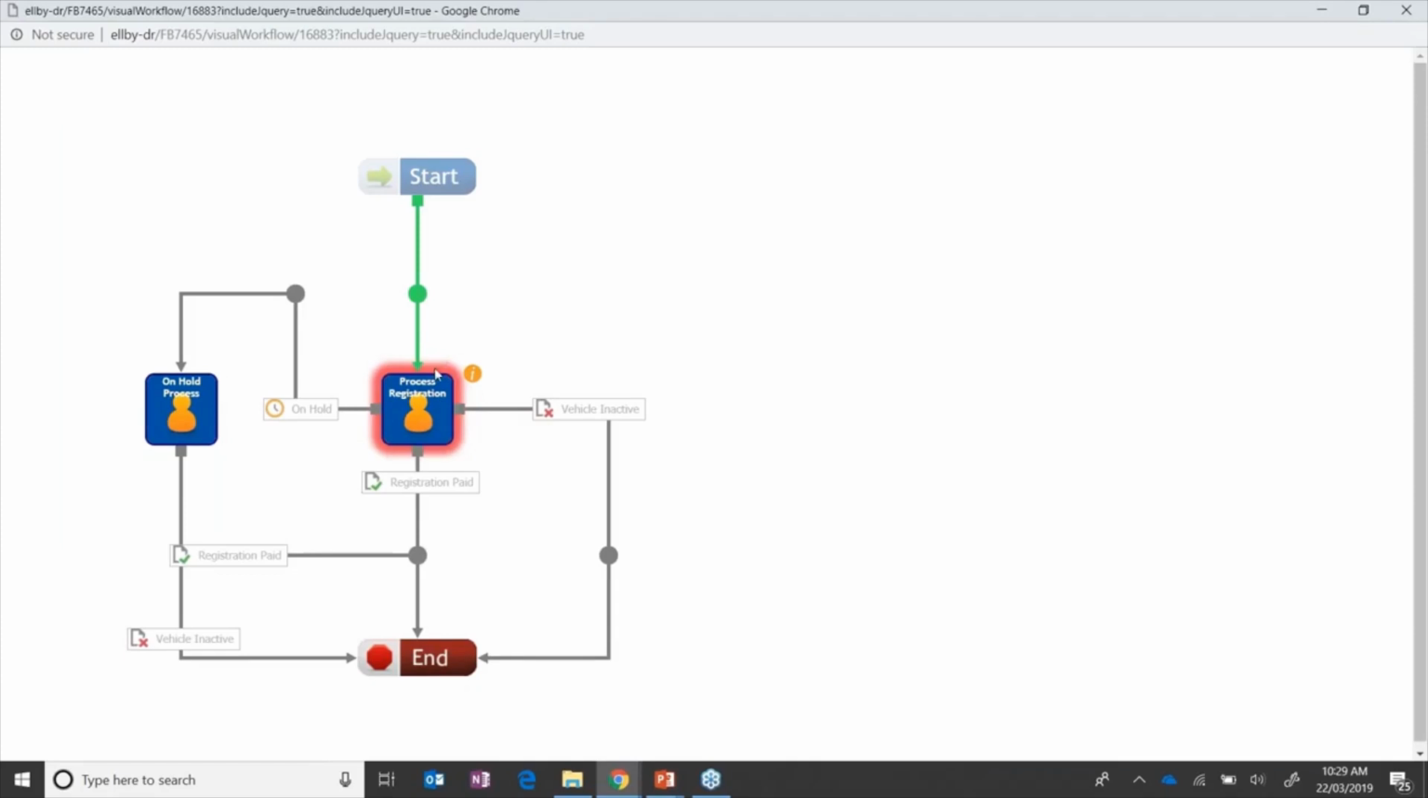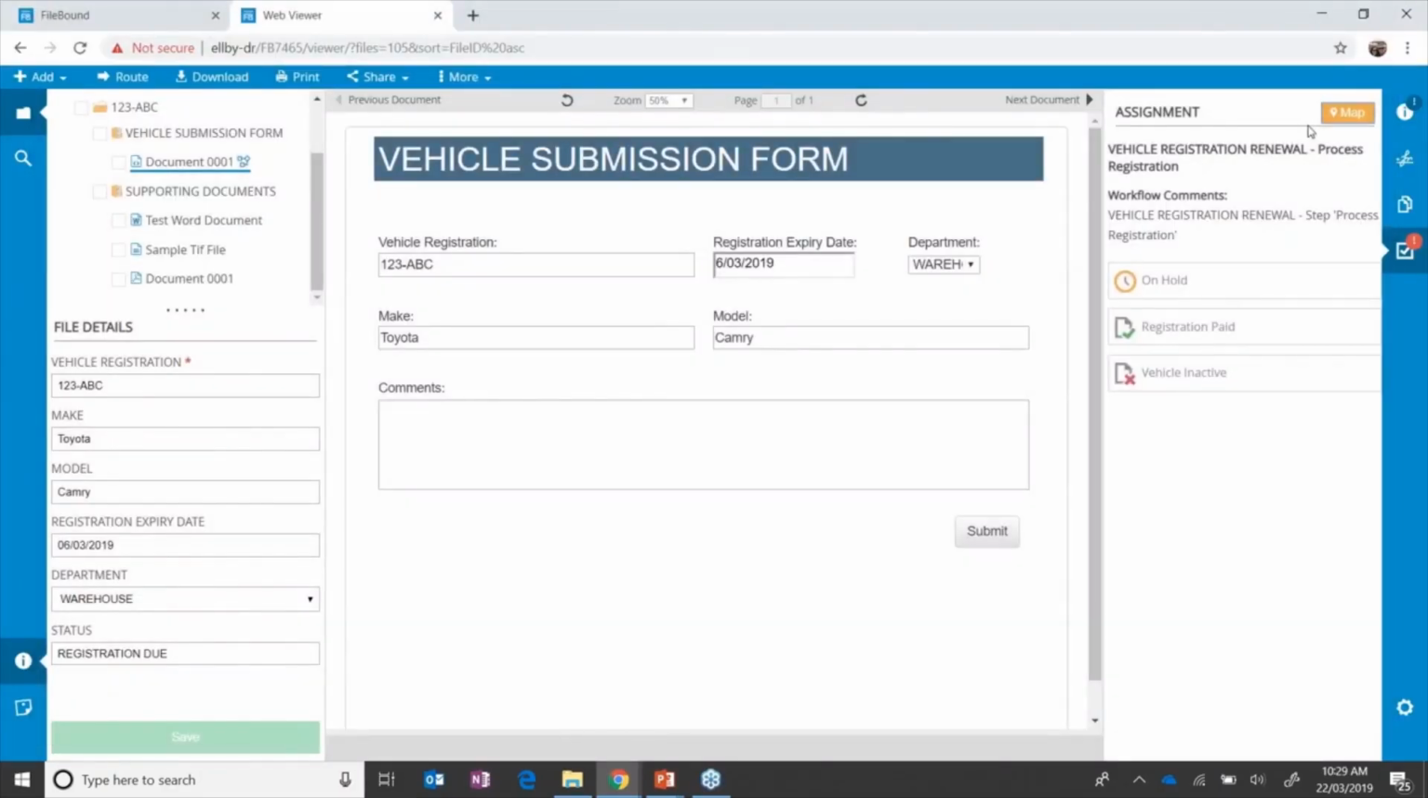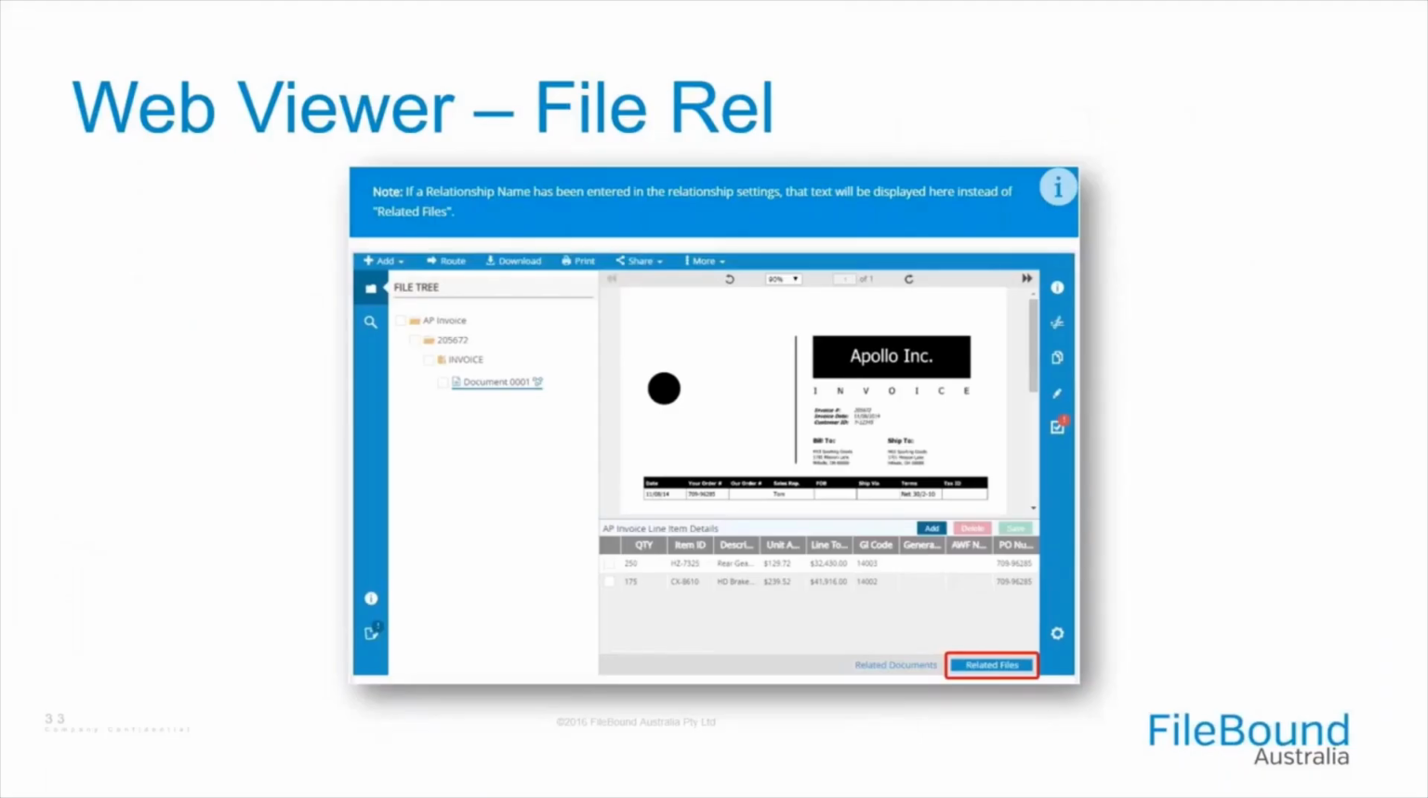So understanding this is like a two-step process. If this workflow was a lot bigger, it would show me where it's been and how it got to me, the options I have and who I can send it to. That can be very useful from a very quick educational perspective for users to know where documents are in workflow. The next section we'll cover off is the file relations, which is this little section down the bottom here.